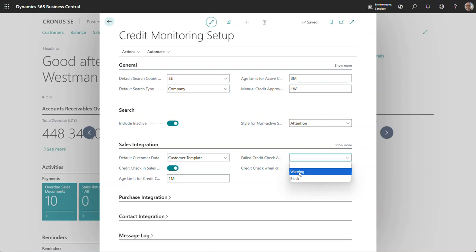Should we warn the user or block the user? And if we block, the only one who can actually release or post is a user that can do manual credit approvals, or if the salesperson uses 100% prepayment. By default, this is blank.